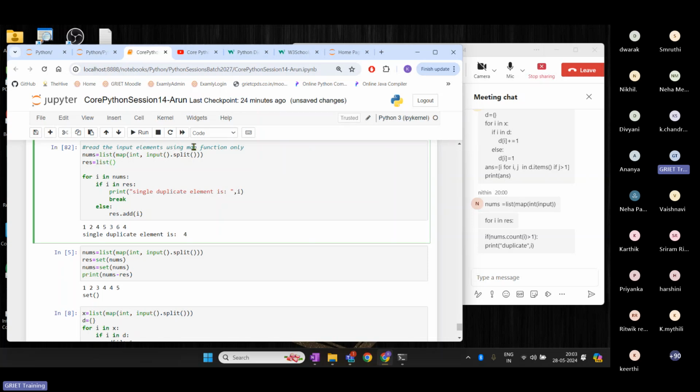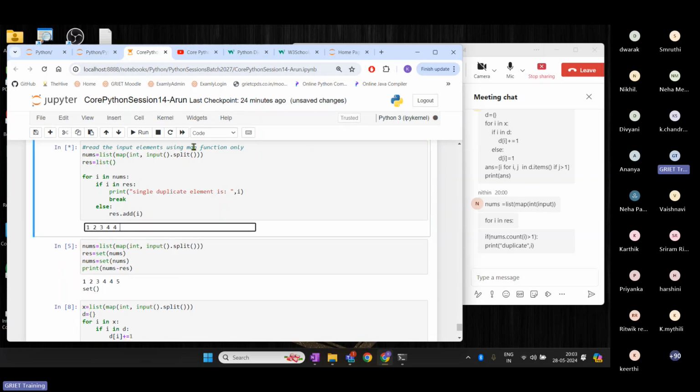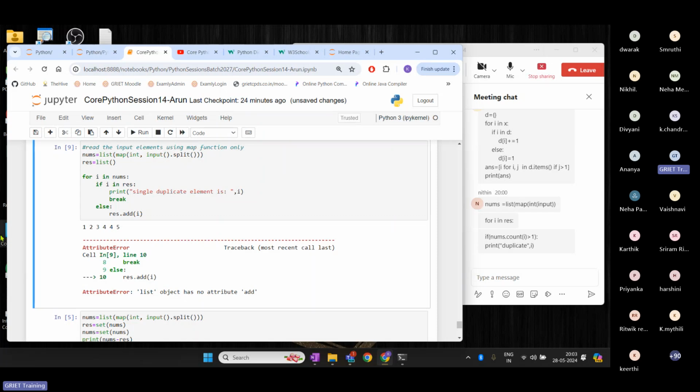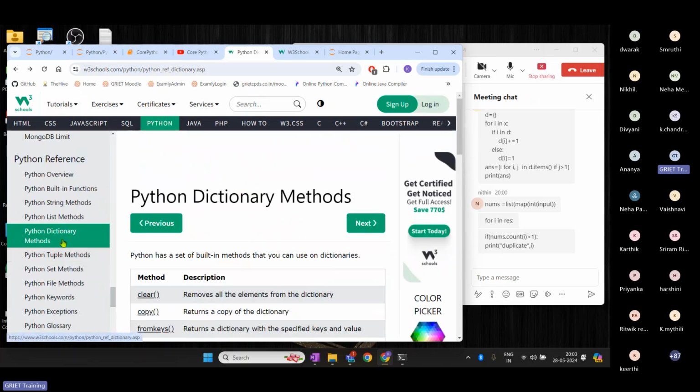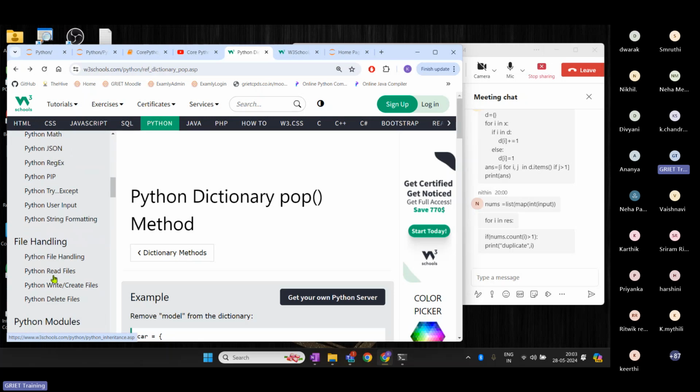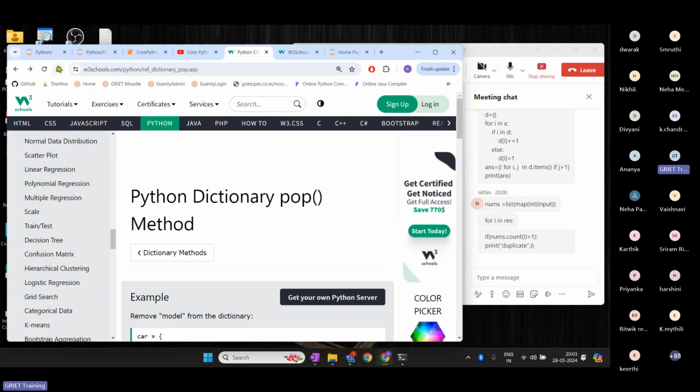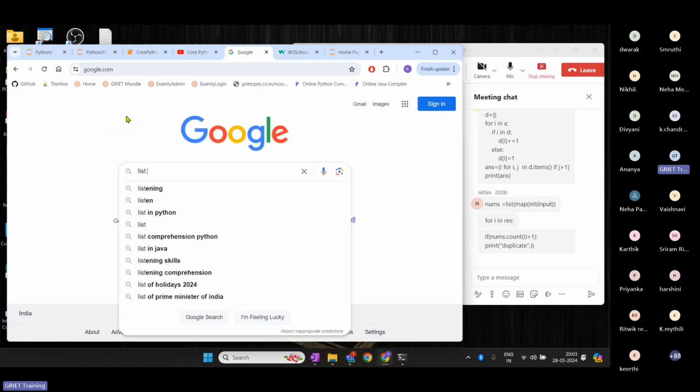Can we do it using a list? Okay. List object has no attribute called add, right? So that means a list doesn't support the add method, right? So list methods.